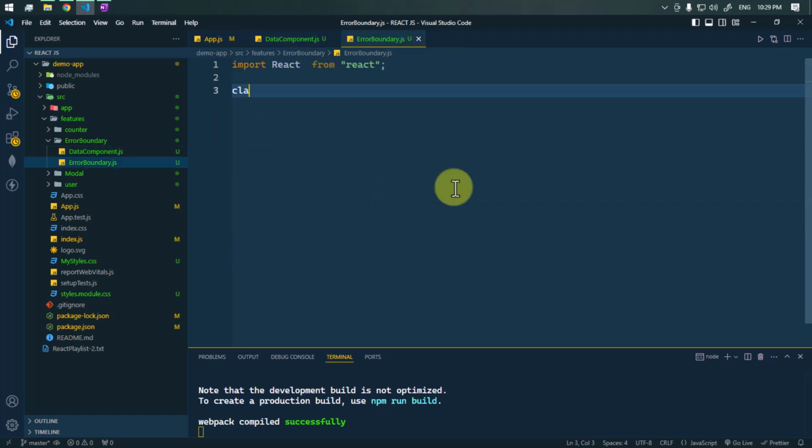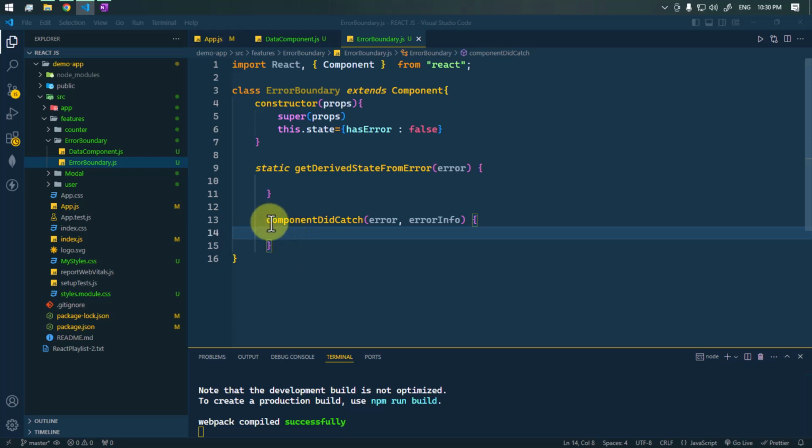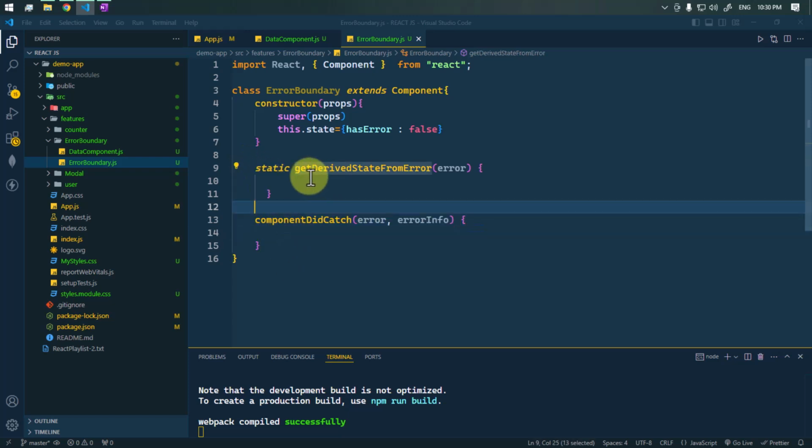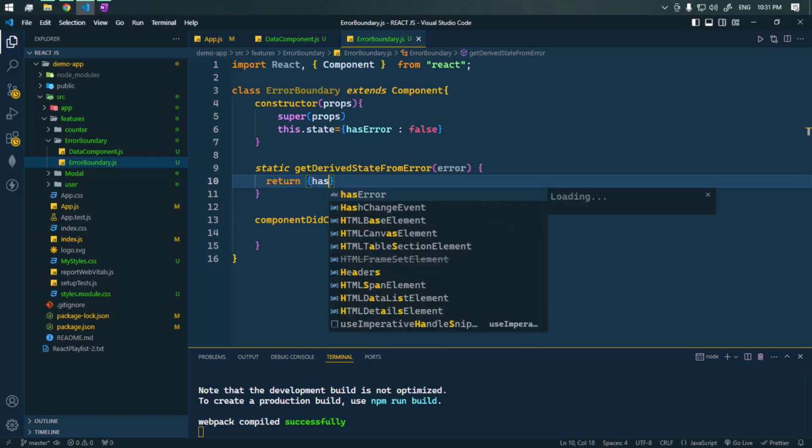So let's now define class ErrorBoundary, and this will extend Component of React, and it will have the state hasError. Initially this will be false, and most importantly it has access to the lifecycle methods getDerivedStateFromError and componentDidCatch. This takes error as a parameter, and it is called when an error is thrown. Here we can update the state of our component, so when there is an error, we return and modify the state, making hasError true.